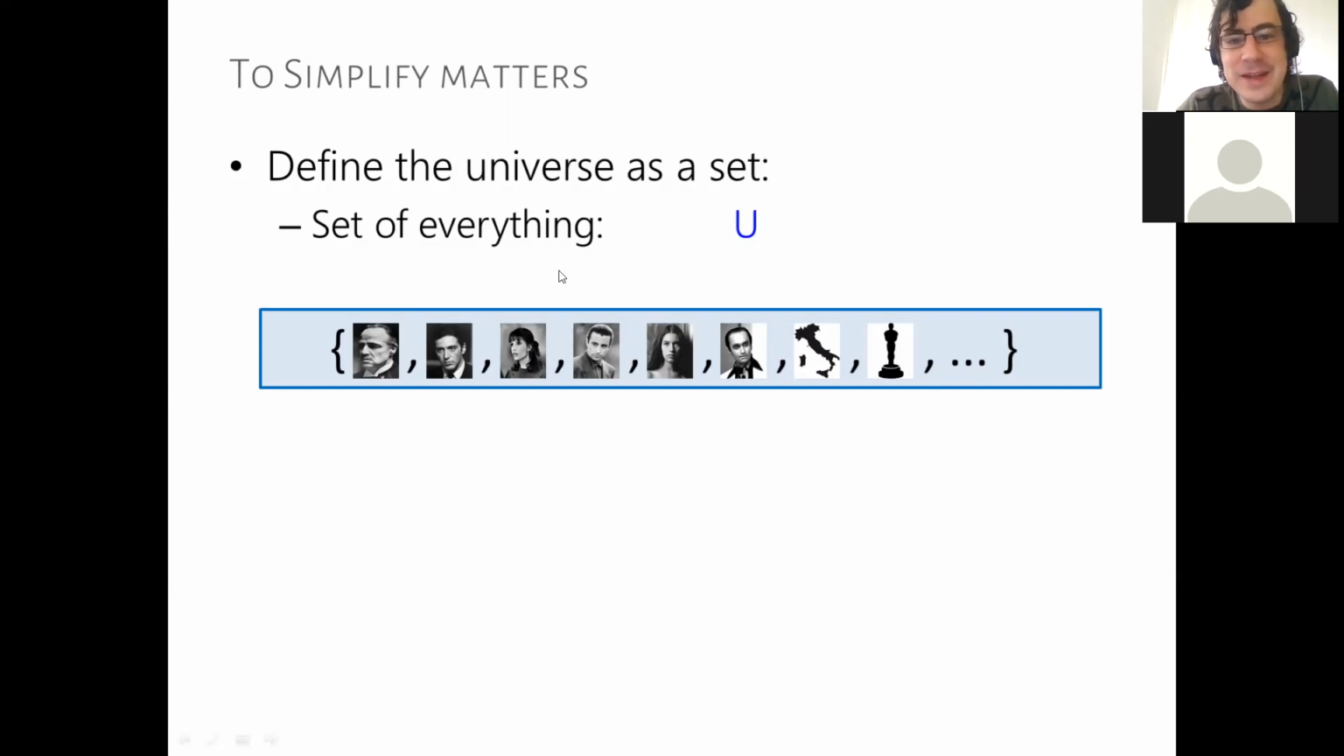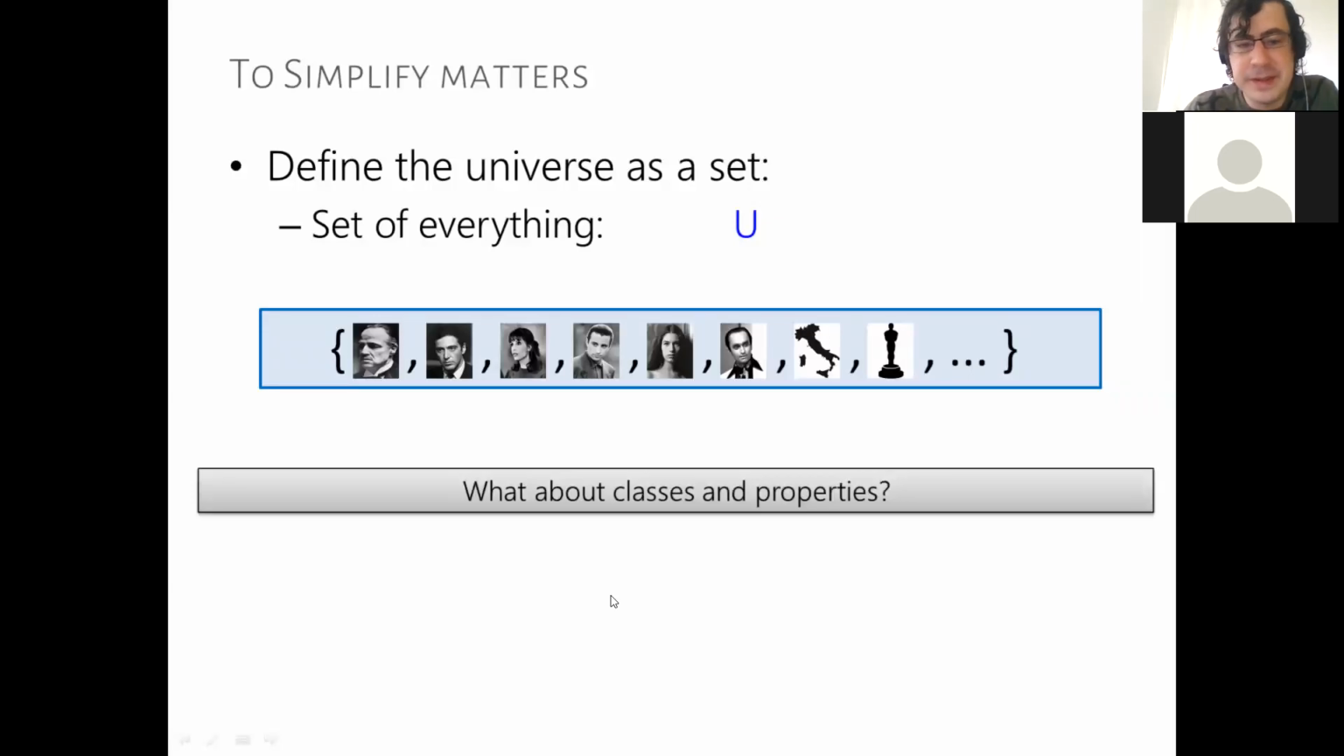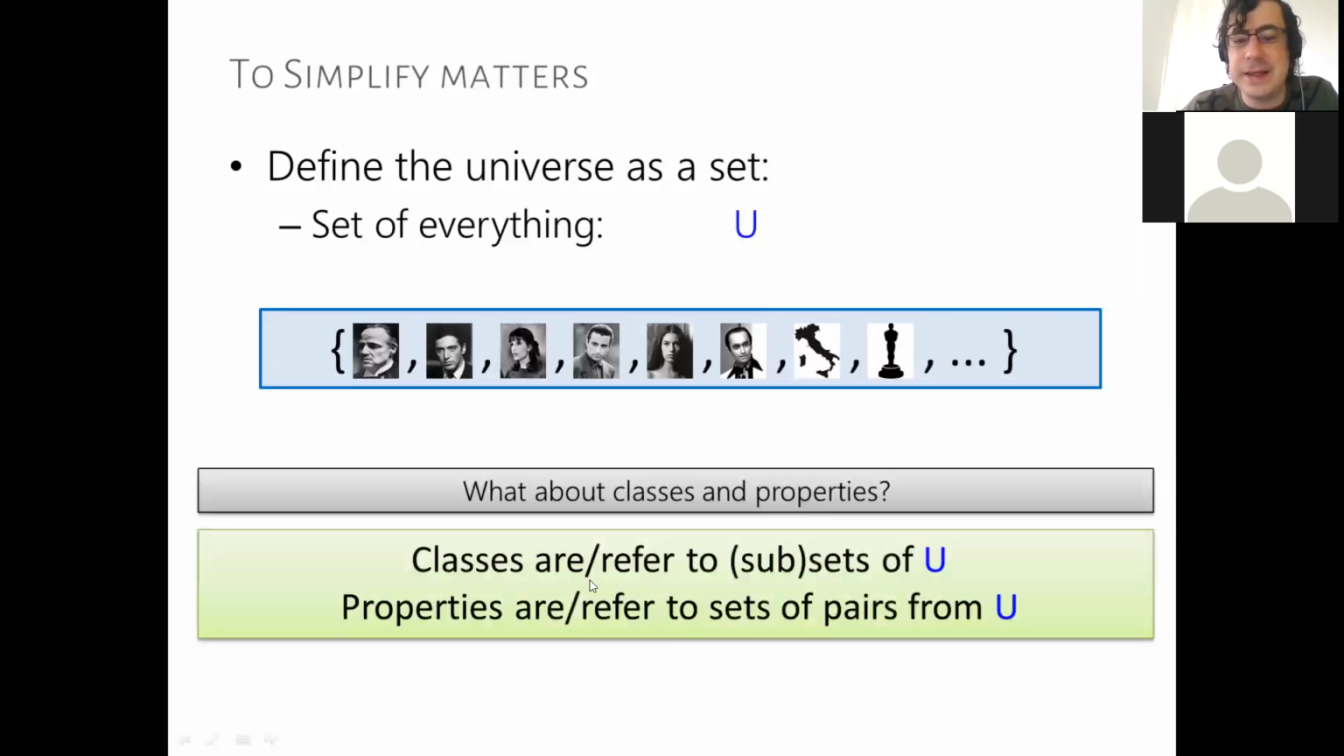So we define the universe as a set of everything, and it could continue on arbitrarily. So what next? We have classes and properties. We can think about classes as being, or referring to, something. Essentially a class exists in itself. It's not just the subset. Godfather could be a class, you can name it, and then it refers to a subset of U. But maybe that subtlety is not so important right now. And properties refer to sets of pairs from U, as we saw.